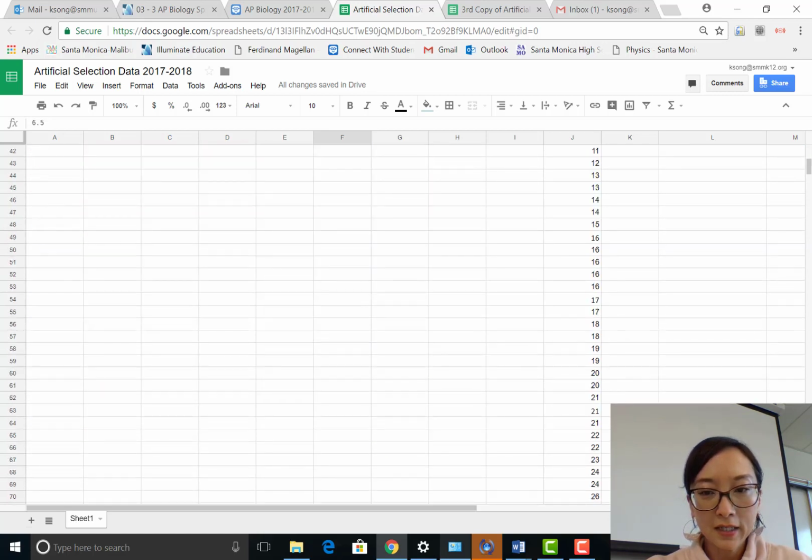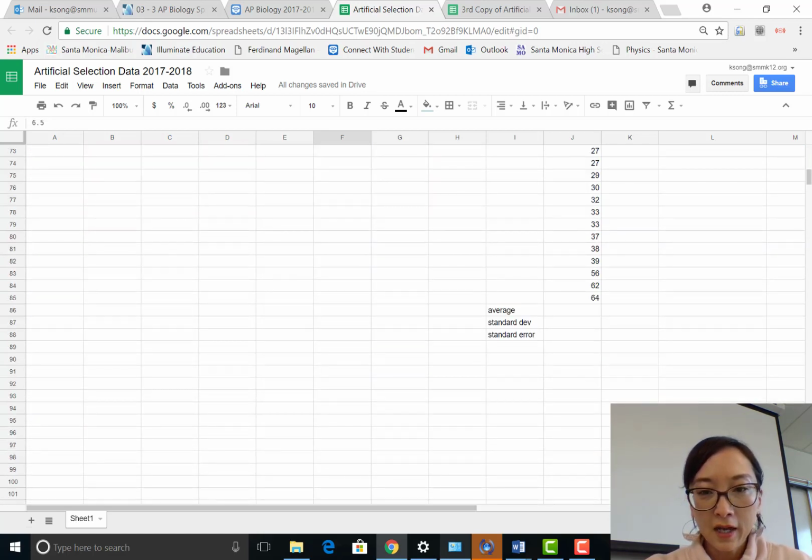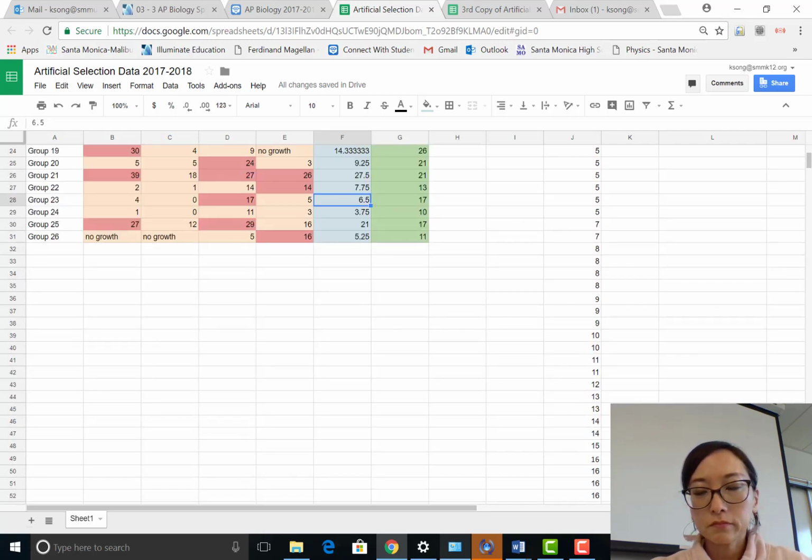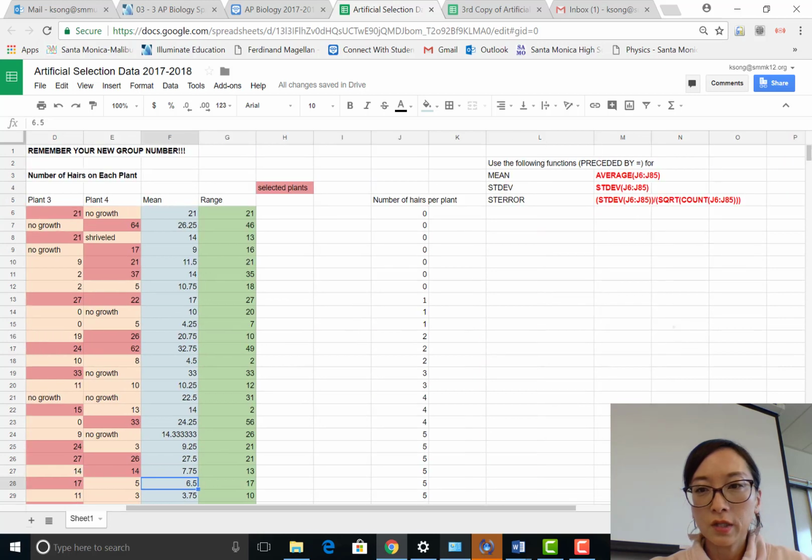So we have about 80 inputs, and I have my students copy this spreadsheet and derive the average, standard deviation, and standard error for this data. I provide them with the equations for the average, standard deviation, and standard error. Students should be able to interpret what each of these mean, so we go over that in class.